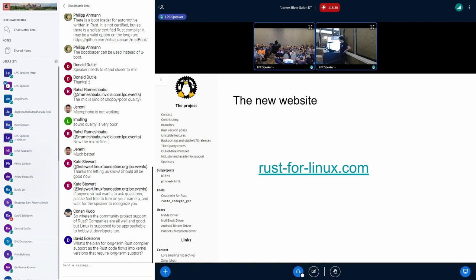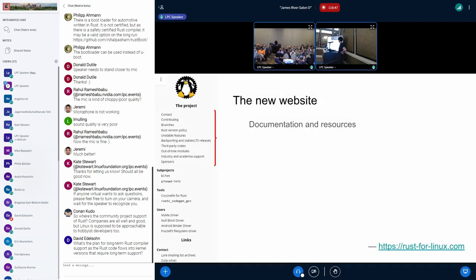Yeah. So we also got another news. We also got a website. It was not there last year. Now we have it this year. The domain is rust4linux.com. I have put the menu on the left side, which I will go through very quickly.